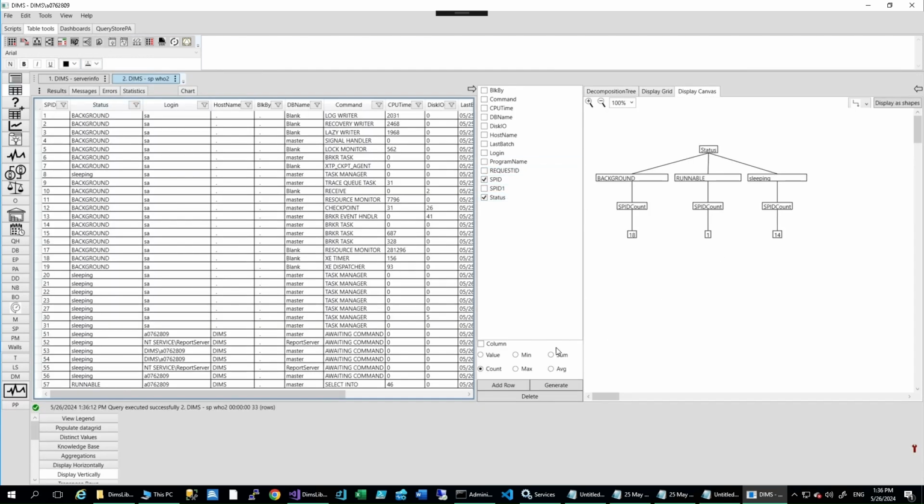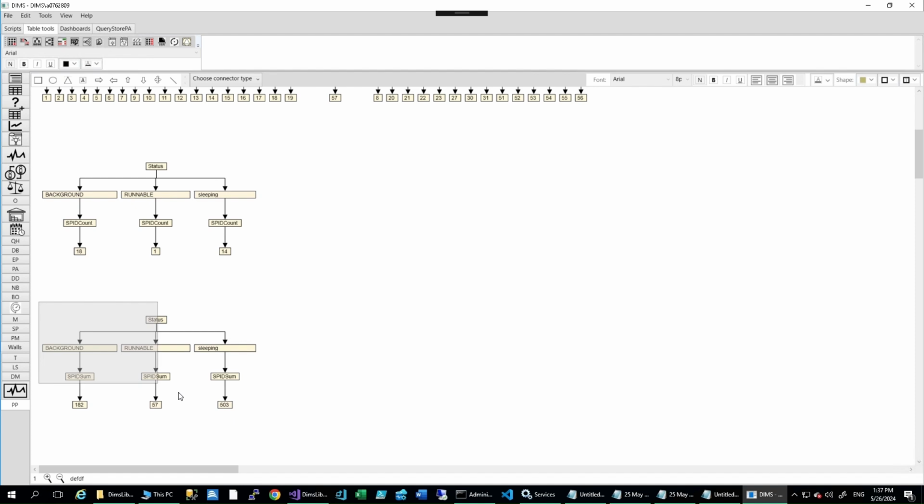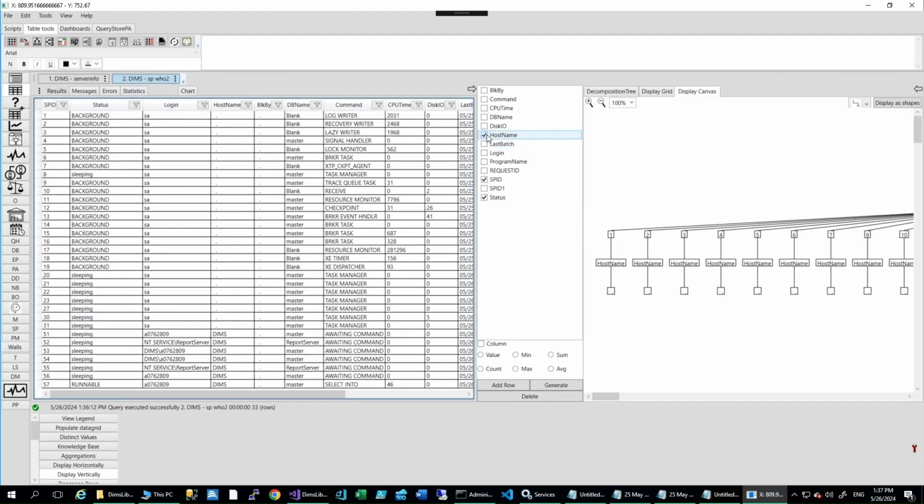Or maybe the result comes from an Excel file in which we manually entered information in a way that lets us display it hierarchically. Once we have the data, we can start checking columns for which we want to create the hierarchy, and once it is created, we can choose to display it as shapes too.